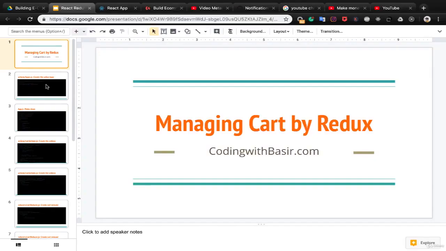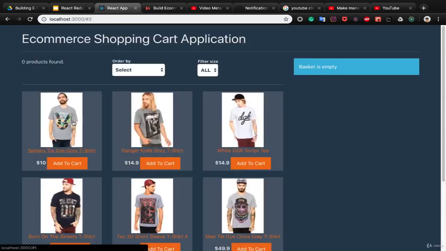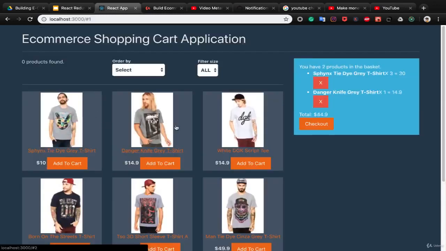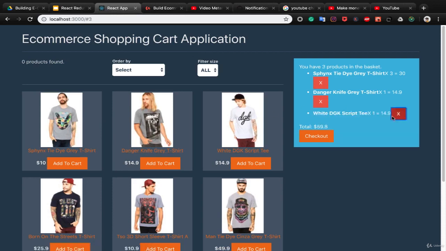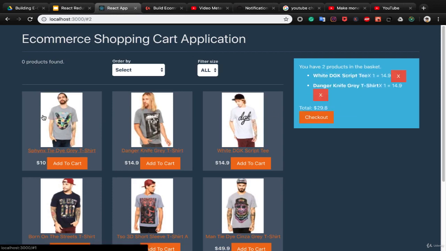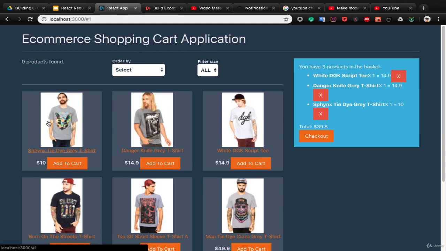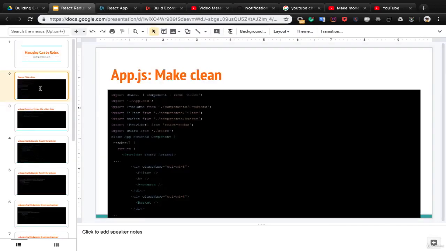In this lesson, we're going to be managing the cart by Redux. Here we have implemented adding item to cart and also removing item from cart. They are not in the Redux store, but they are in the component store. Let's move them to the Redux store.